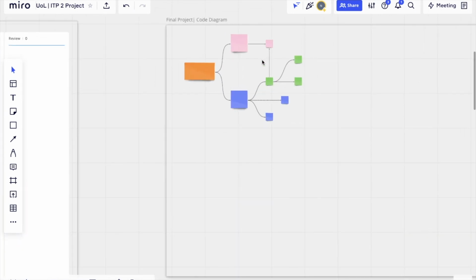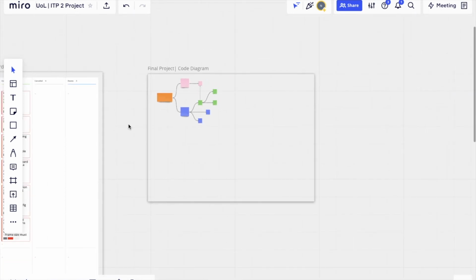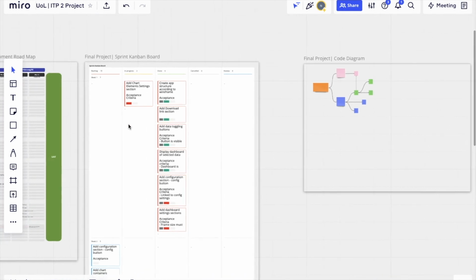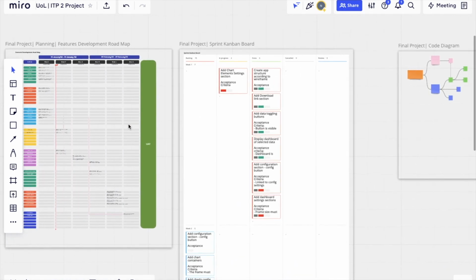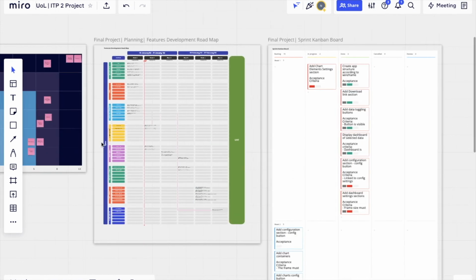Anything else, like this code diagram thing, I'm actually doing on paper. It's much easier because I'm able to do it whilst I'm busy coding and scratch things out and realign myself. And yeah, this is pretty much it, guys.